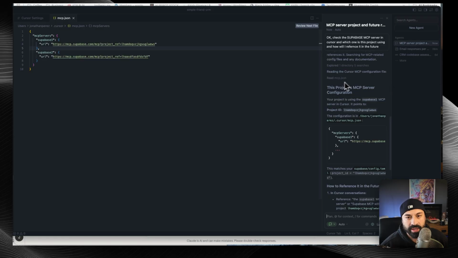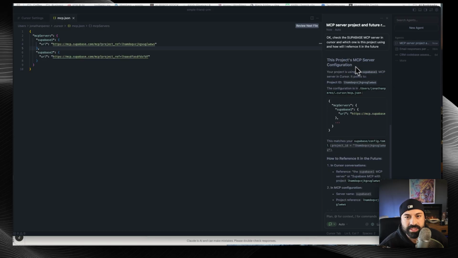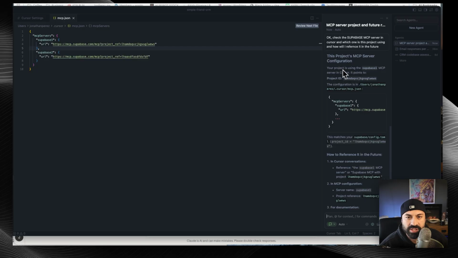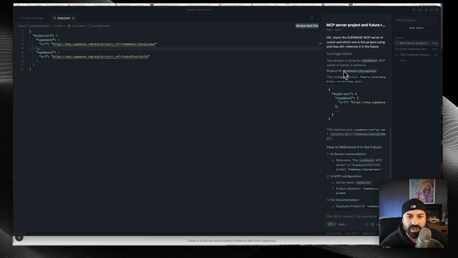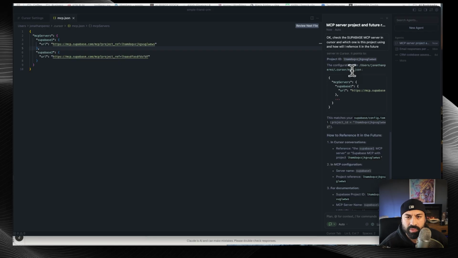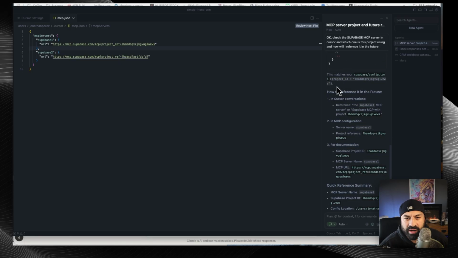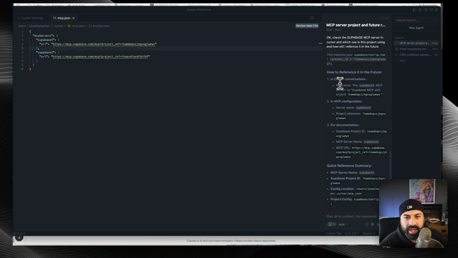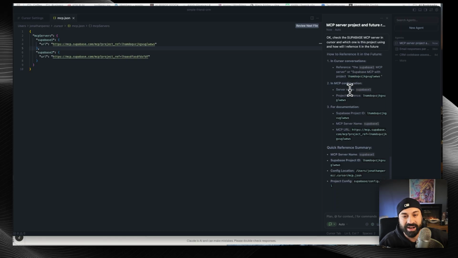All right, so it spewed out its stuff. What does it say? It says this project's MCP service configuration. Your project is using Supabase 1 MCP server in Cursor. That's the project it points to. There's the configuration, how to reference it in the future. In conversation, all I have to say is Supabase 1 MCP server. So that's why I said you could either name it Supabase 1 or name it the name of your project. That's probably going to be easier. This is my CRM, so I could just say something like use my CRM server and update it. And that's it.